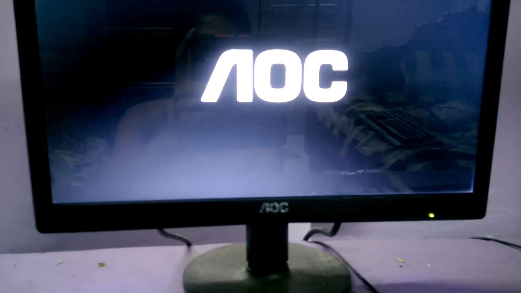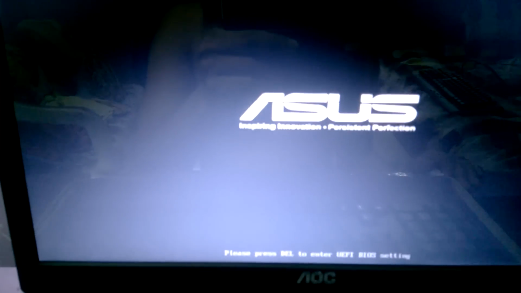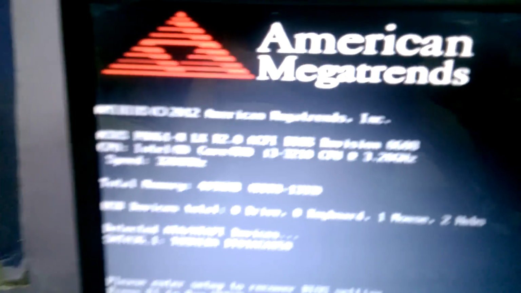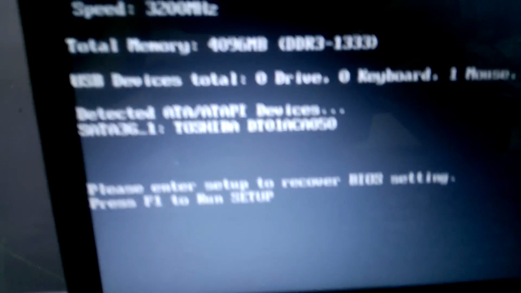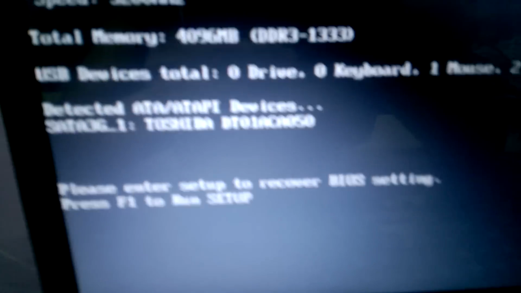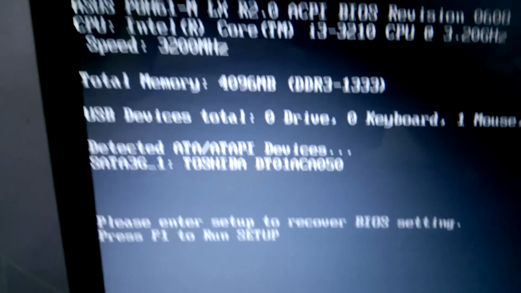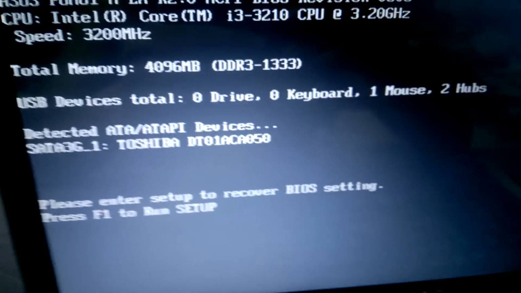Okay, let's start up the PC. As you can see there, my computer is starting. And as you can see here, this is the American Megatrends problem. So friends, let's find out what the cause of this problem is.